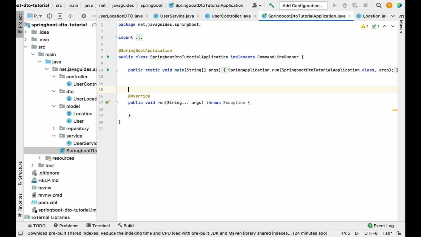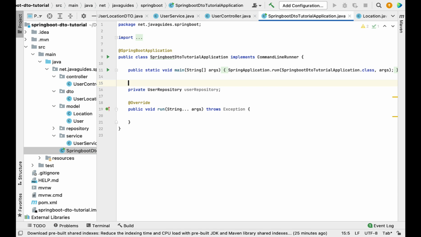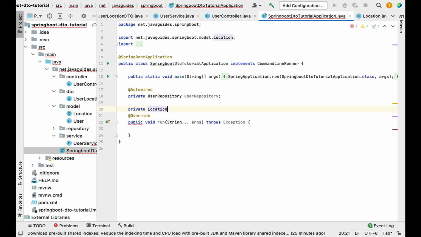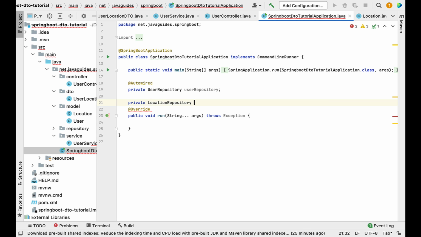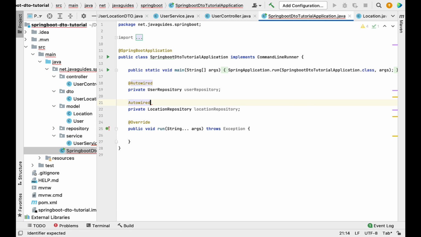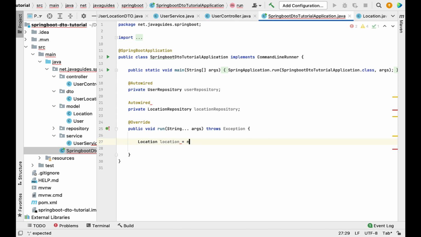Okay, so here what I'm going to do is quickly inject UserRepository, and I use the @Autowired annotation here, and similarly I want to use LocationRepository, and let's use the @Autowired annotation to inject this dependency. Okay, and here I'm going to create a location object equal to new Location, and just go ahead and set the details on the location.